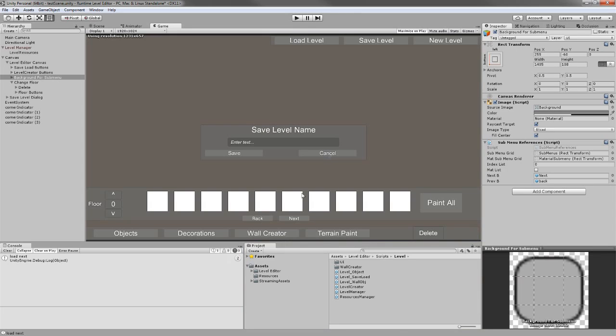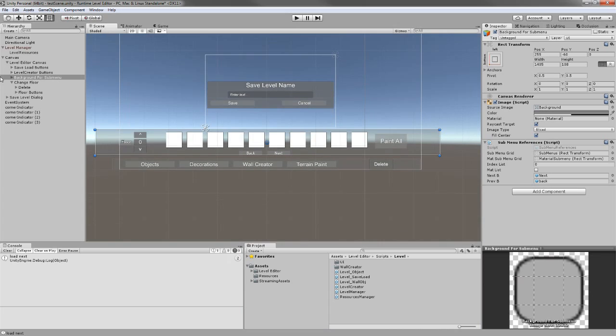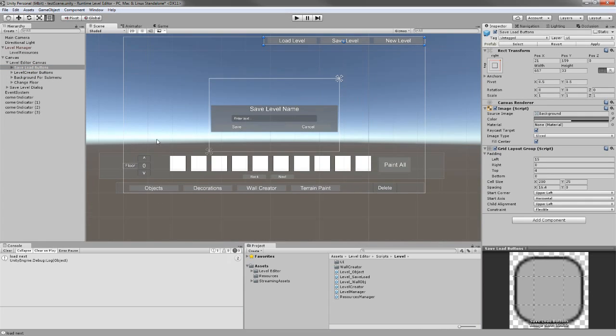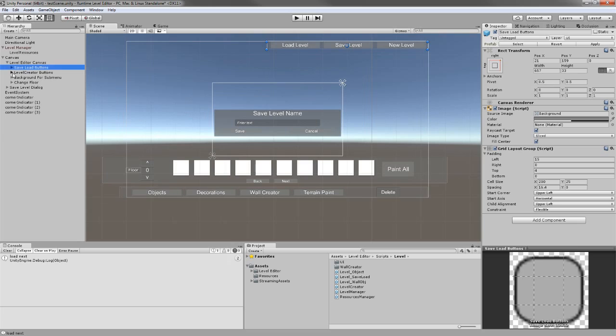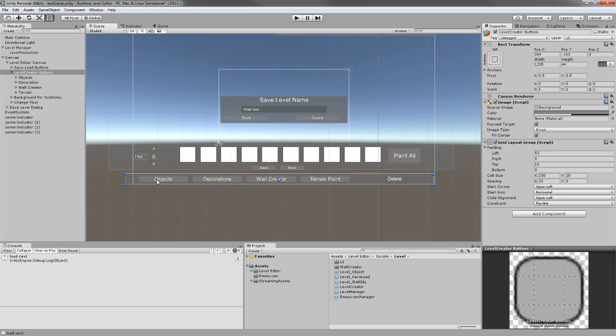Now let's see the UI a bit. We had previously just a grid that had all this. We're going to keep the load save level and the save level dialog and all that. We're going to have to create a new menu, which is going to be called level creator buttons, and it will have basically the categories.